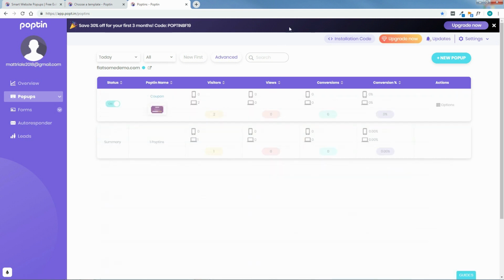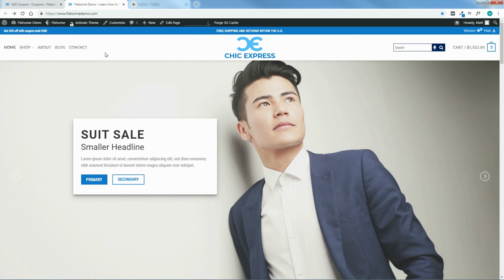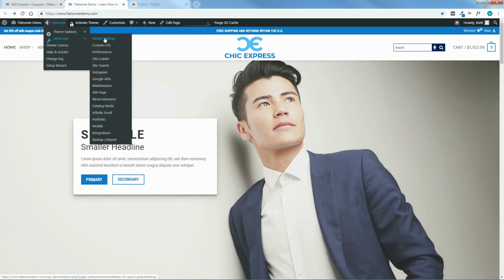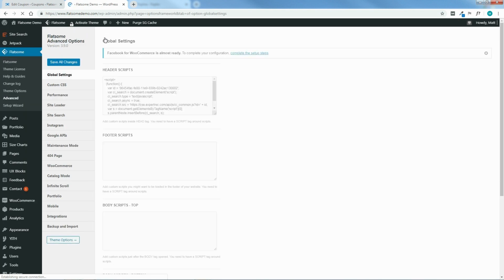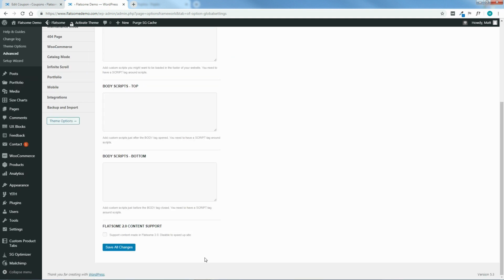Now we'll go back to our store, and we'll come up here to the top where it says Flatsome. We'll go to advanced, and click global settings. Right here where it says header scripts in this box, I'm going to hit enter twice so I have some space above the script that's here already. At the top, we're just going to right click and paste that code that we copied from Poptin. And you can see it right here. We'll come down here and click Save Changes.